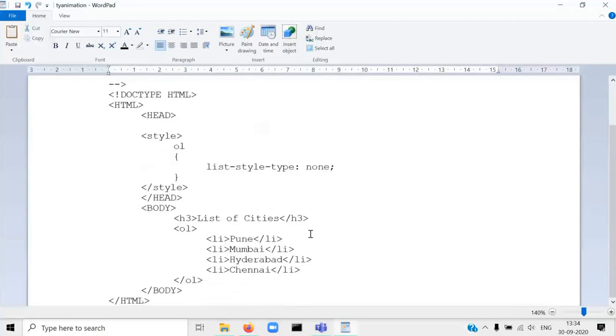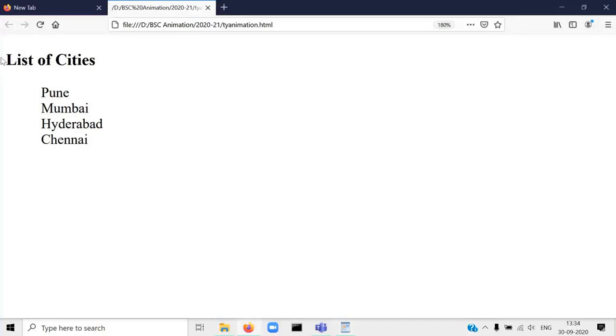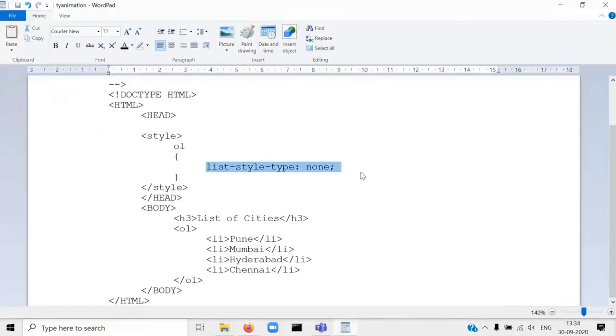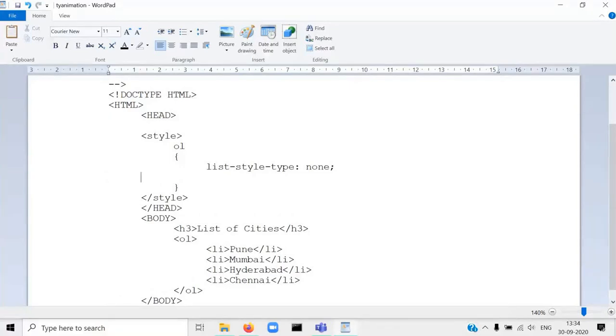Now suppose you want to remove the margin also. Here, by default, some margin is there. With the heading you can see there is no margin, but with the list, margin is there by default, because here we are not using any margin property. So that default margin is set with the list. But you can also remove it. For that purpose you can use the margin property, which we have already discussed. Margin is 0 and padding is also 0.